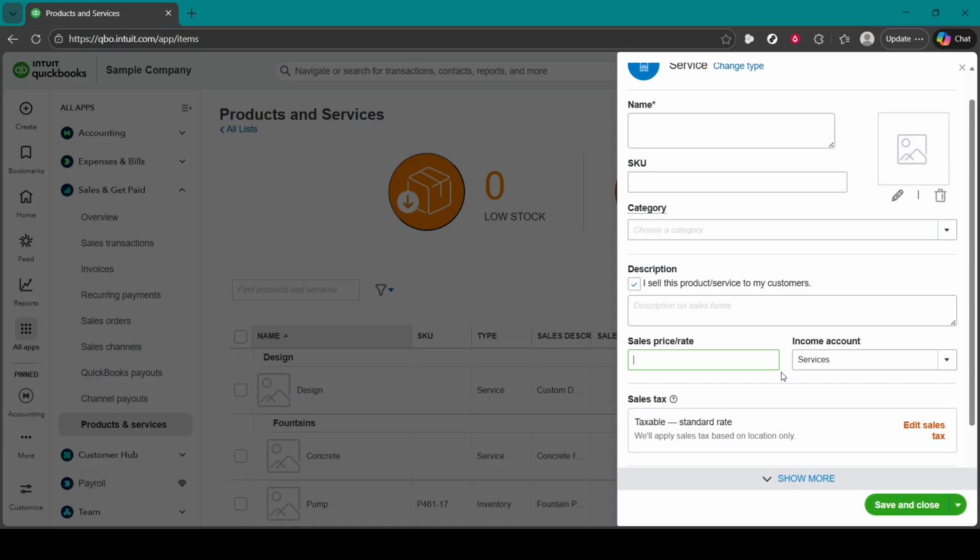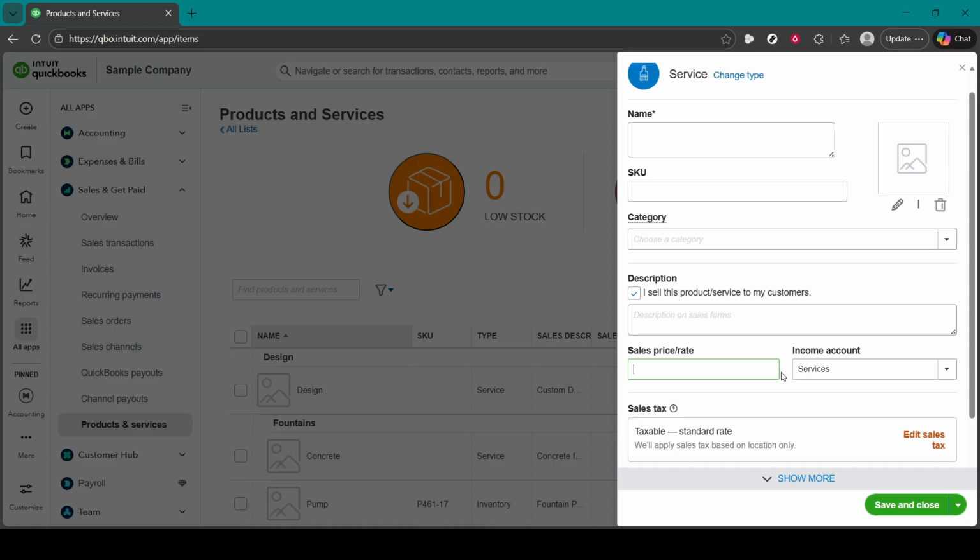If the service is taxable in your location, turn on the tax option so sales tax calculates correctly on invoices. If it's not taxable, for example, certain professional services in some jurisdictions, leave that off. If you also purchase this service from contractors or vendors, you can expand the purchasing section and enter the expense account and cost details for better tracking.